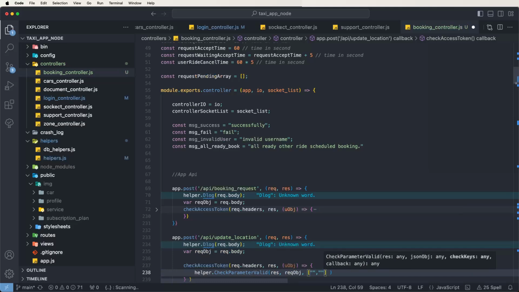We need three parameters here. First of all, we need the socket ID. Then we pass the updates here, and in our database server memory we need to save this against this socket ID.